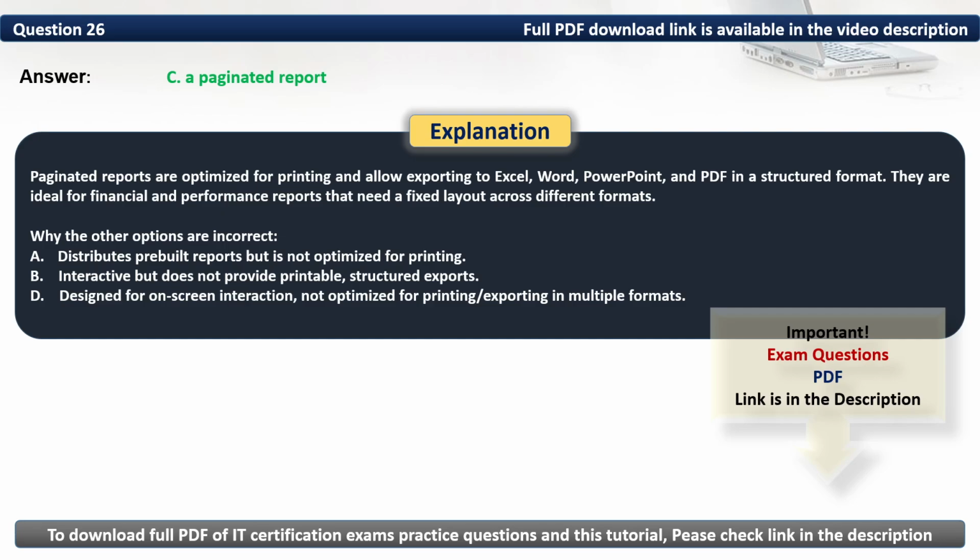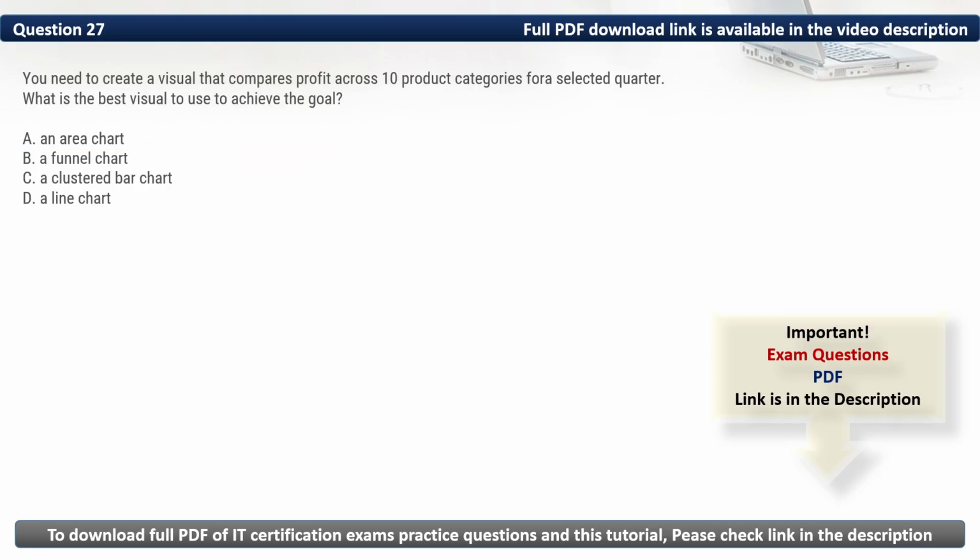Paginated reports are optimized for printing and allow exporting to Excel, Word, PowerPoint, and PDF in a structured format. They are ideal for financial and performance reports that need a fixed layout across different formats. Question 27. You need to create a visual that compares profit across 10 product categories for a selected quarter. What is the best visual to use to achieve the goal?